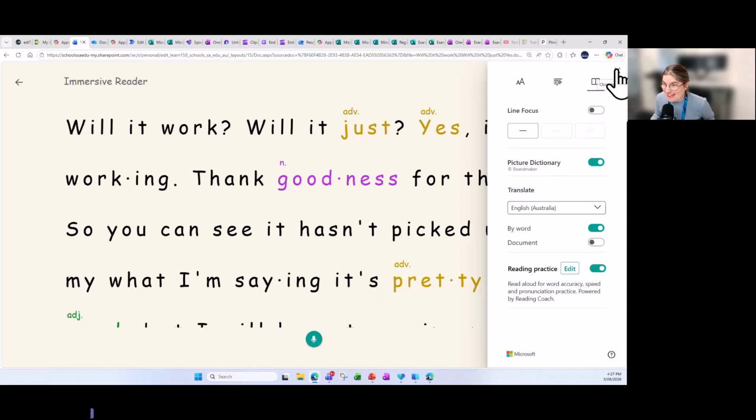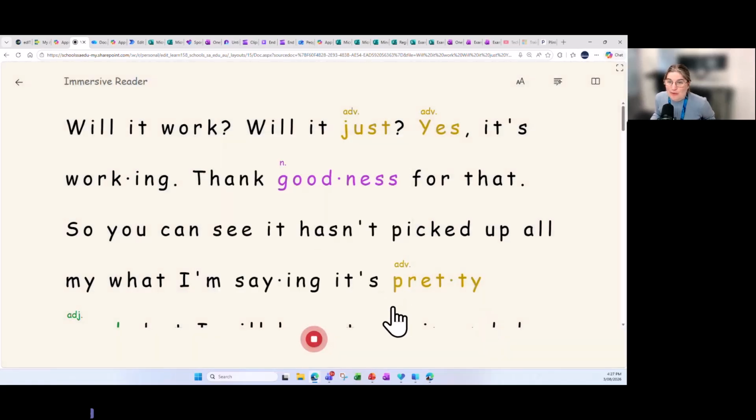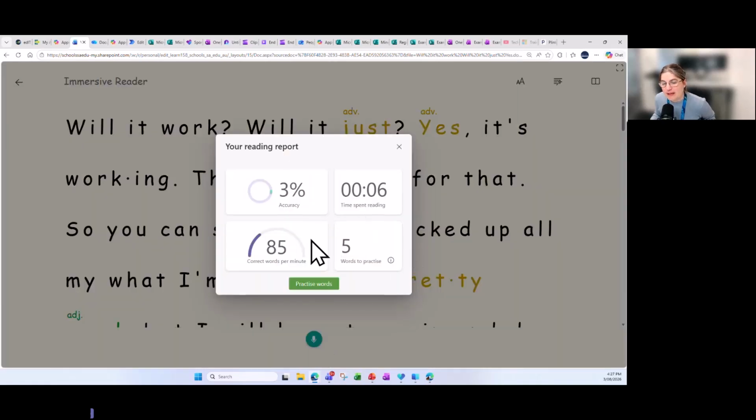So I'll just do a quick practice. Will it work? Will it just? Yes, it's working. So I record myself and then it gives me a bit of a report. So again, really helpful for your students.